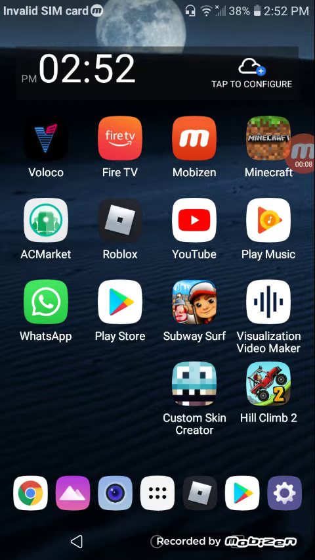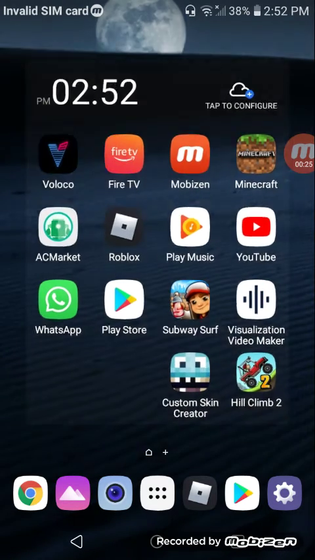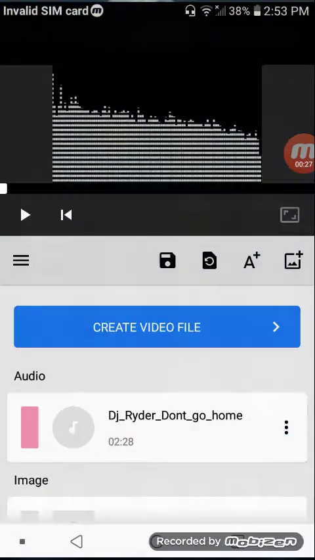This is how to edit a song. Okay, I already did a song, so go to Visualizer Video Maker, the one under Play Music. Wait, I want to switch that to YouTube. Under YouTube, press that.